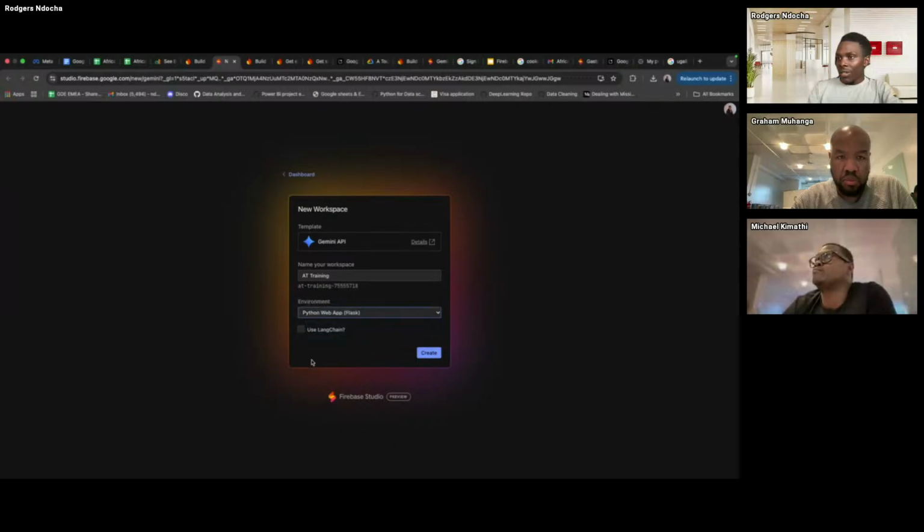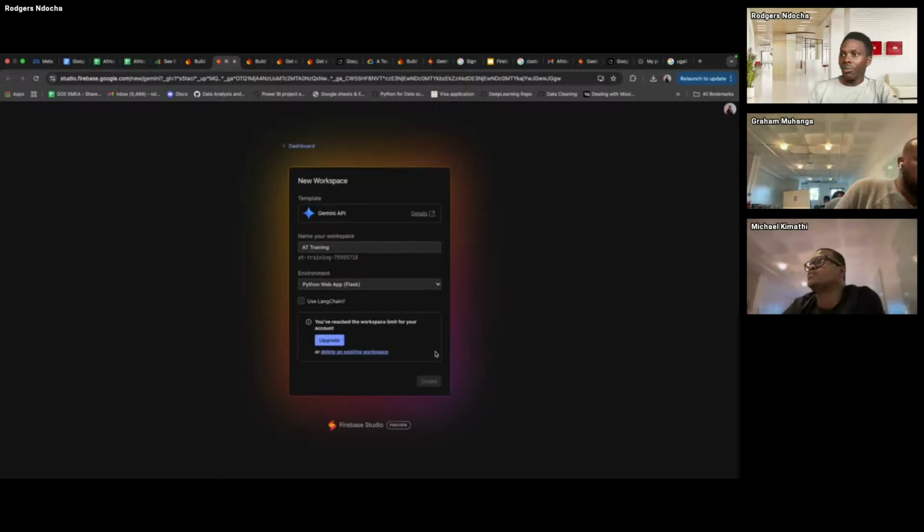If you select Flask, you also have the option if you want to use LangChain. LangChain is a Python framework for building RAG agents. You can also select it if you need LangChain to develop your application. And then if you create this, it's going to spin up the environment for Python.